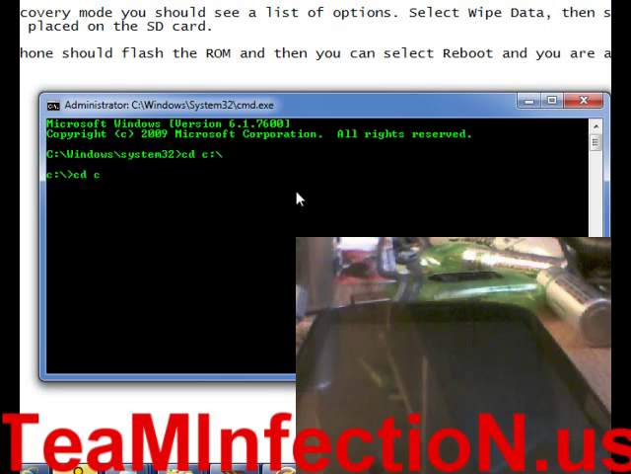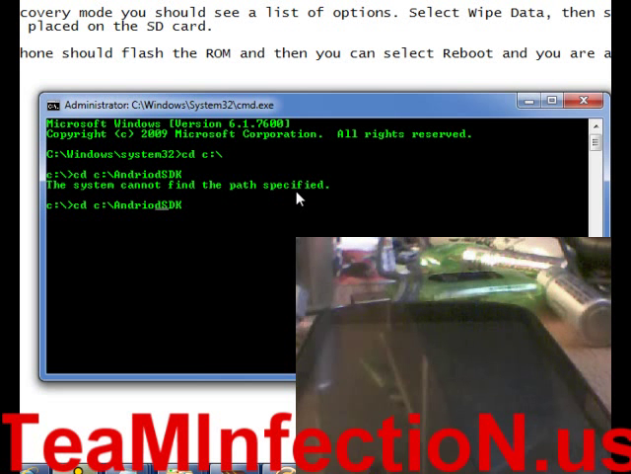Now we're going to go to our CD, then the C drive, C:\, then capital A, N, then the rest lowercase, Android, then capital SDK. Oh, I guess it was OI, Android. Alright, we're there. So you gotta be in that directory.